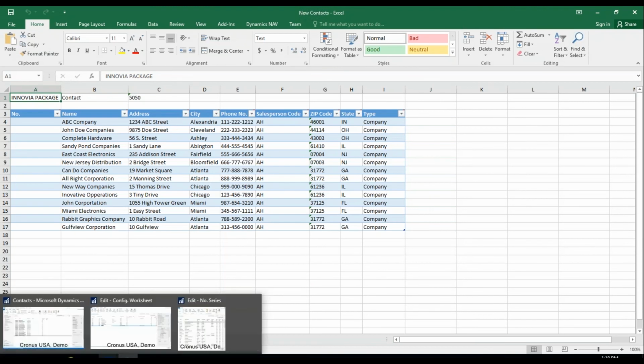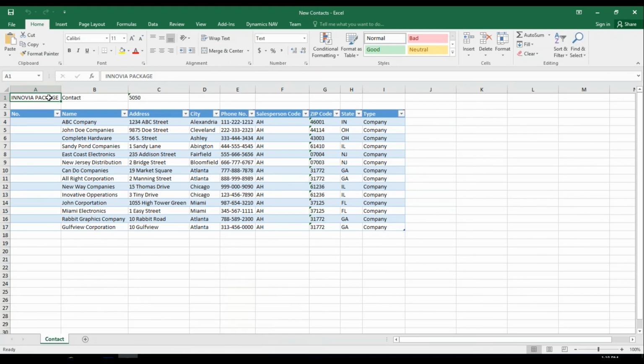Where I've seen this happen the most is when someone is pulling a package from one database and importing it into another database. They might not be matching. The worksheet might not match.